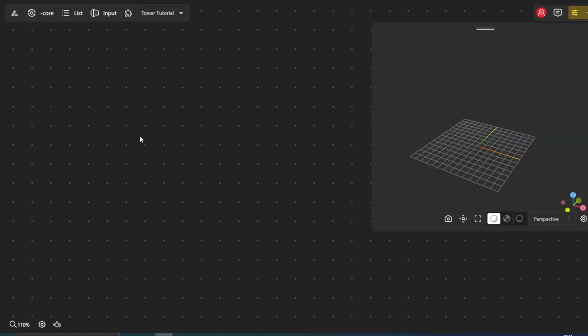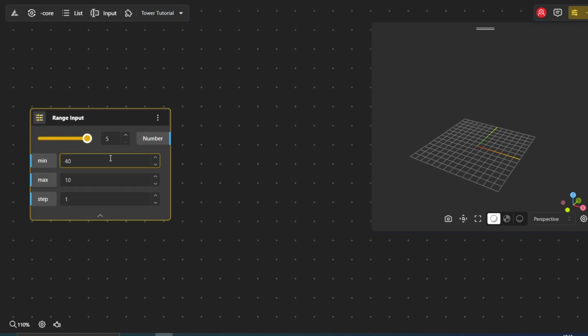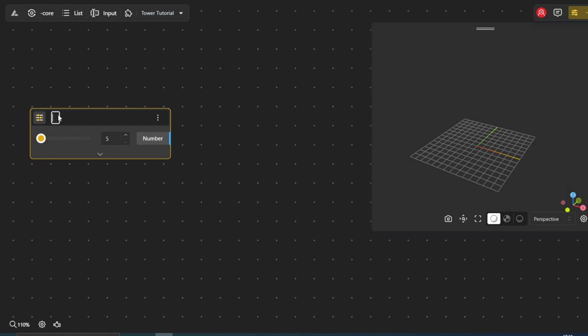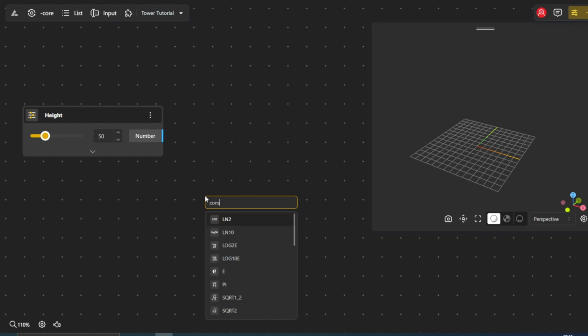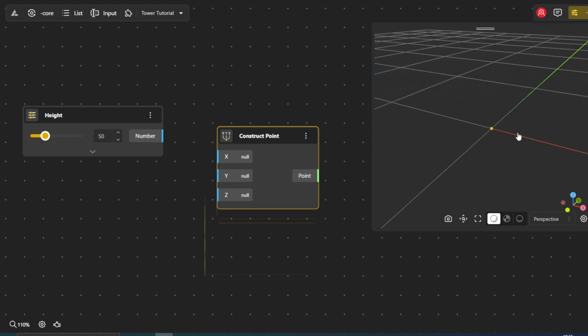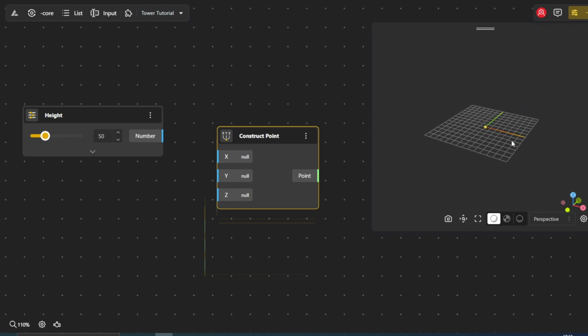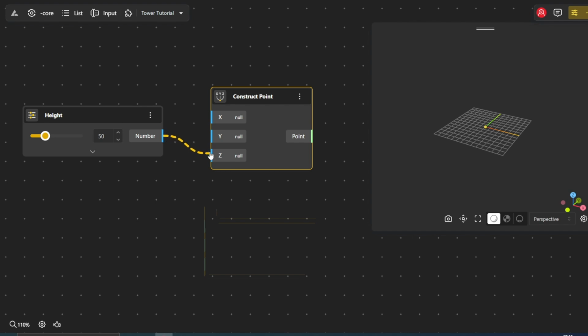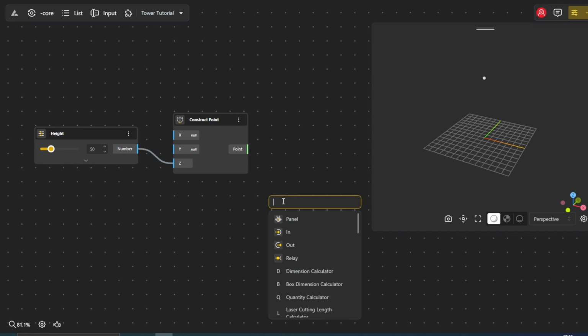First, we'll define a range of values that will control various aspects of our tower. Let's add a range input node. We'll set the minimum height to 40, the maximum to 80, and rename it height. Now let's create a construct point node to establish a point in space. This point will define the height and serve as the center for our circles. Connect the height range input to the z input of the construct point node. This lifts our point off the grid along the z-axis.